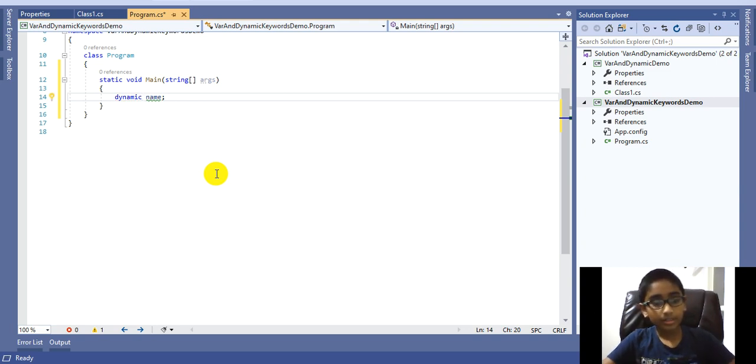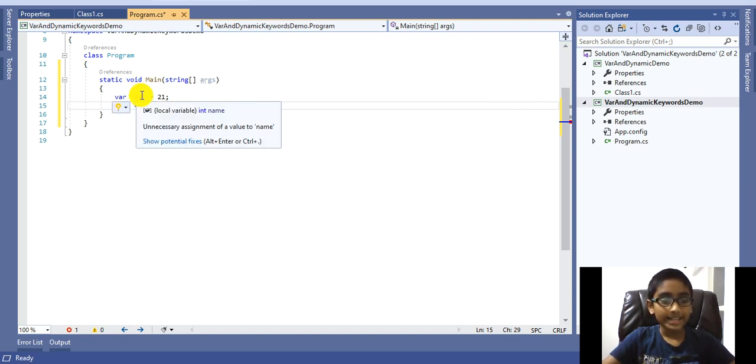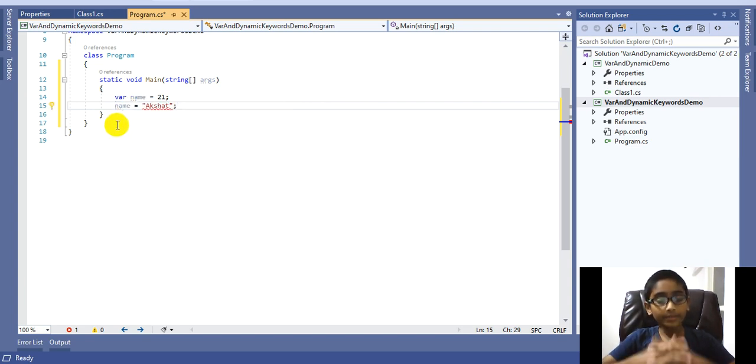Okay, so now I'm going to make this back to a var variable, and then I'm going to assign it the value of 21, an integer value. And then in the next line, I'm going to type in name equal to a string value, semicolon. You can see that when I hover my mouse over this variable, it's already set to an integer. You can see that here, that is int name. I've already talked about that in my PowerPoint presentation.